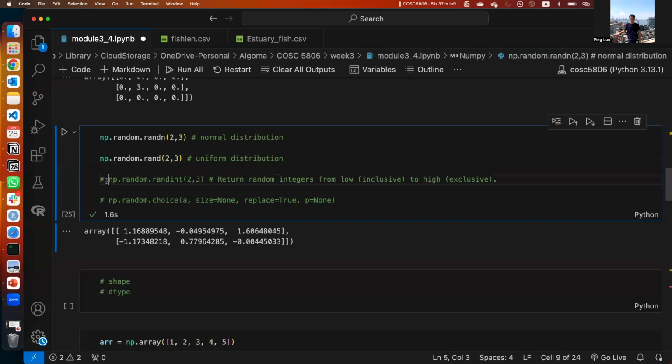And also randint is just like the name shows, a random integer. And random choice is actually very useful, especially when we want to do some random sampling. Like we have 1,000 people and I just want to randomly select 500 persons' information from that data set. You can just use this random choice.